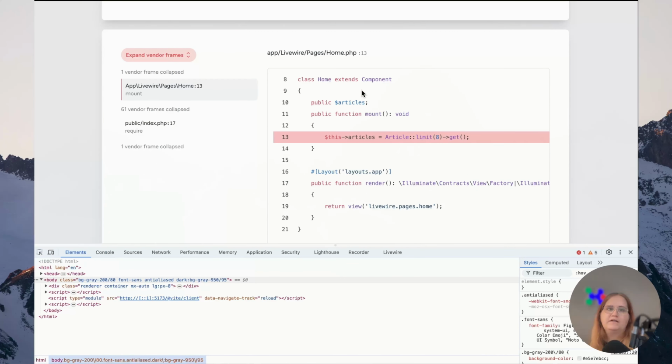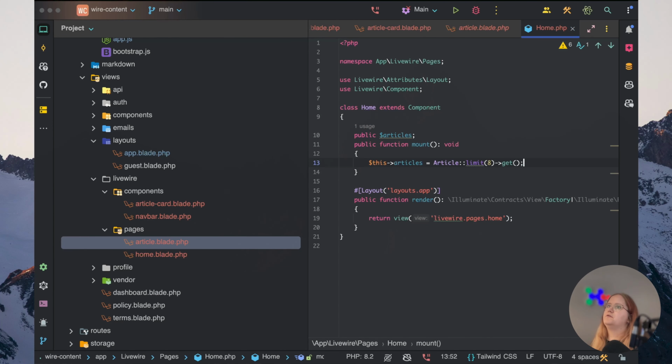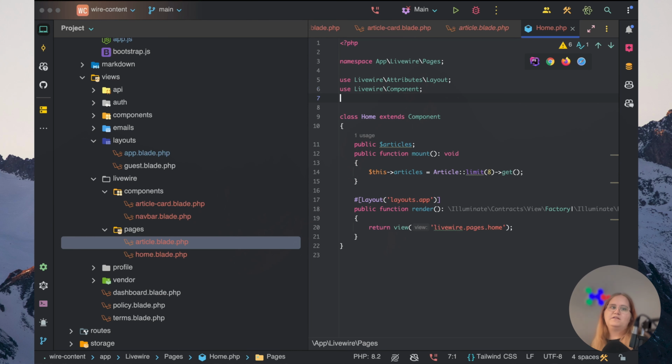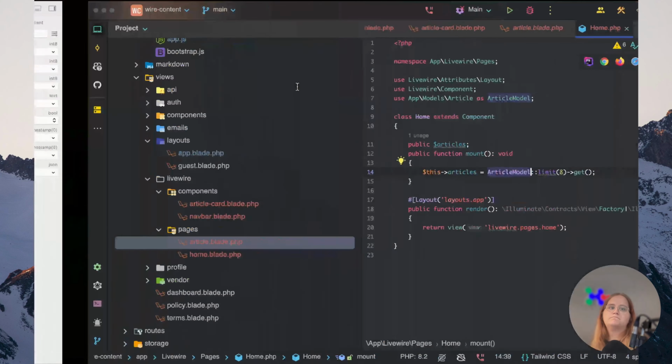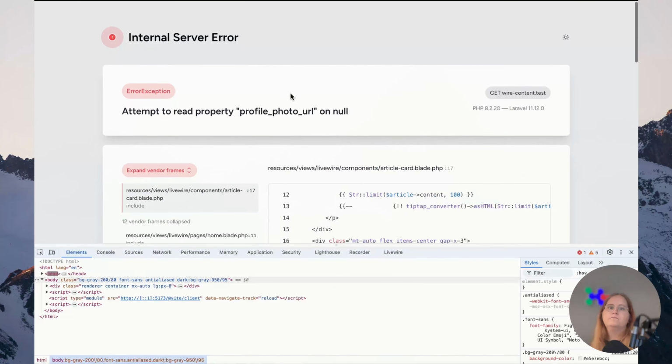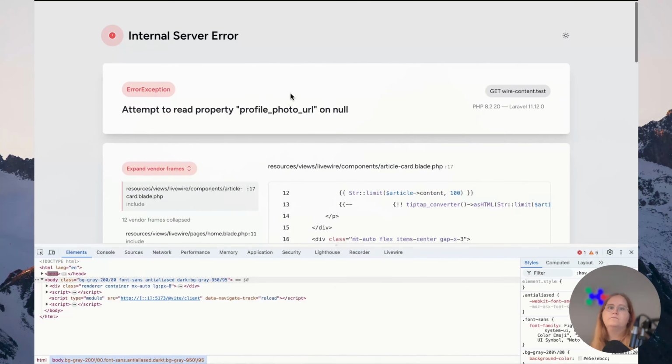And let's go ahead and see why it's complaining about article limit. So if we go into the home page again, we do want to actually import this. So we want to import article here as article model. Now we're having an issue here with reading the profile picture URL. So first and foremost, let's go into Jetstream. Make sure we have profile pictures set up.